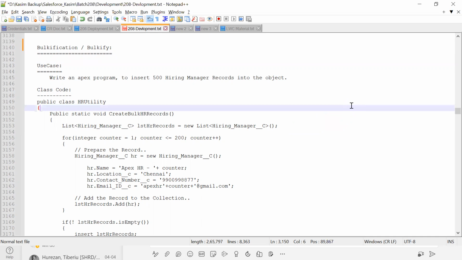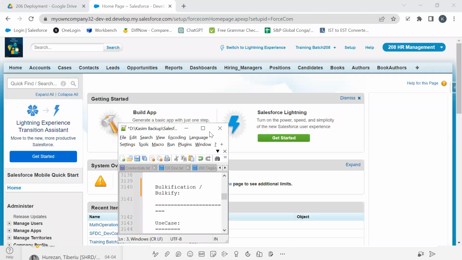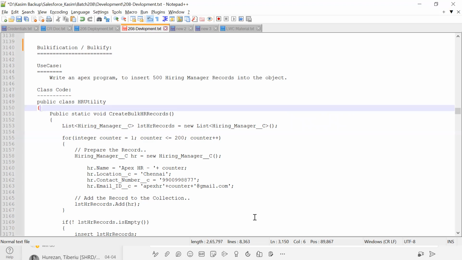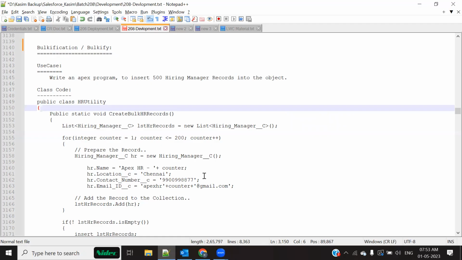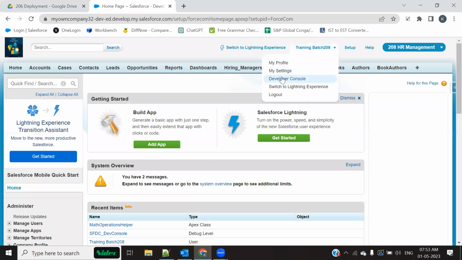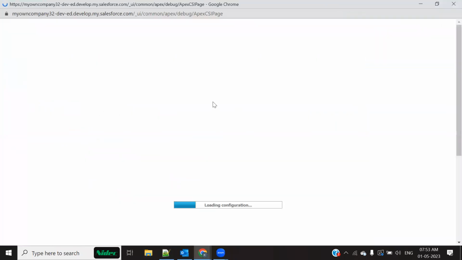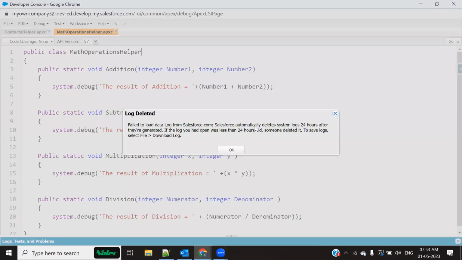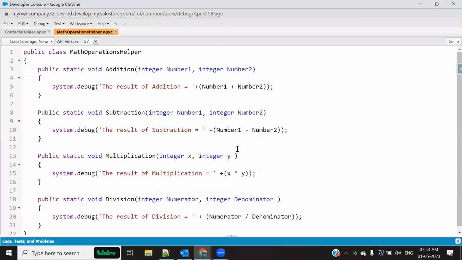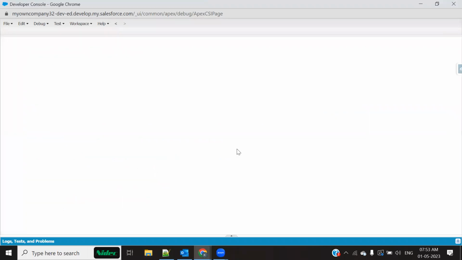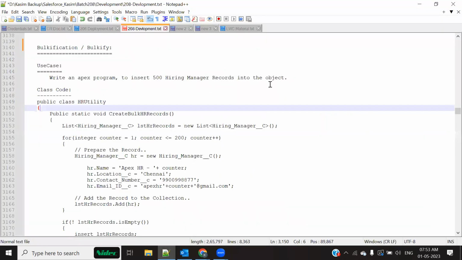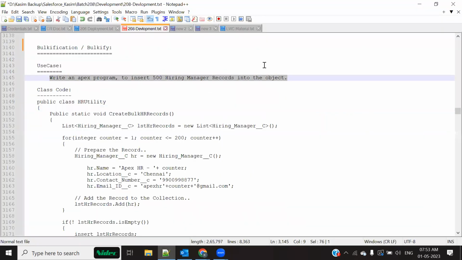Now let me go to Salesforce. Let me go to Salesforce and try to explain everything. What is the process of bulkification, which is considered the most important use of your collection? I would be creating a class. Let's consider my use case: my use case is to insert 500 hiring manager records.